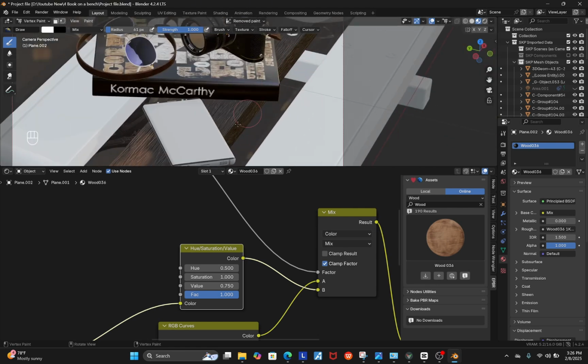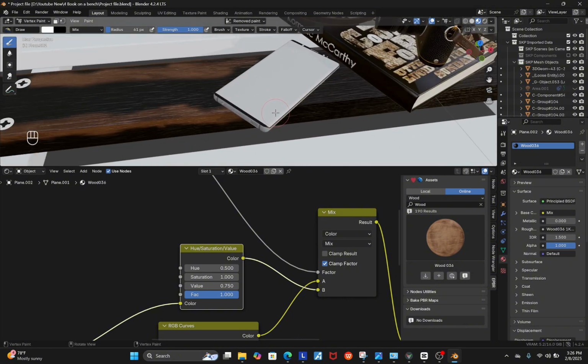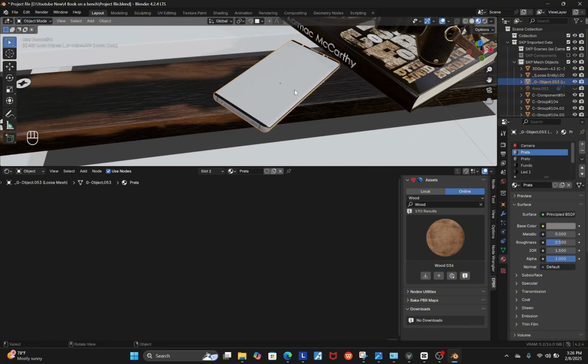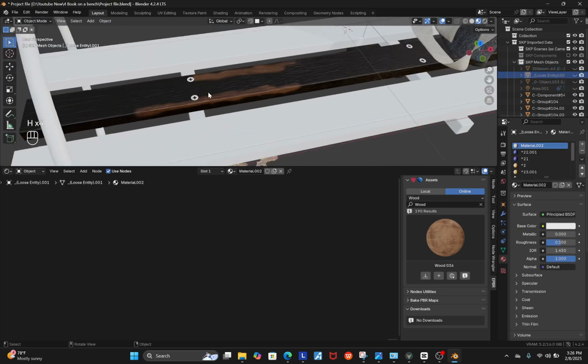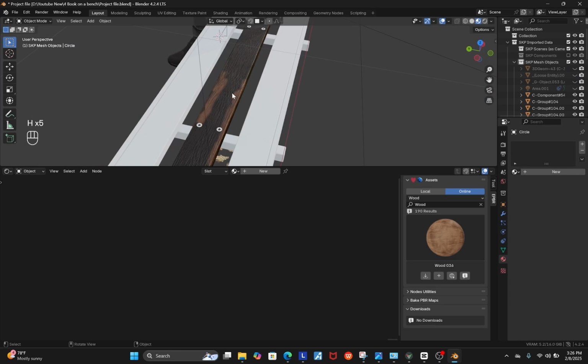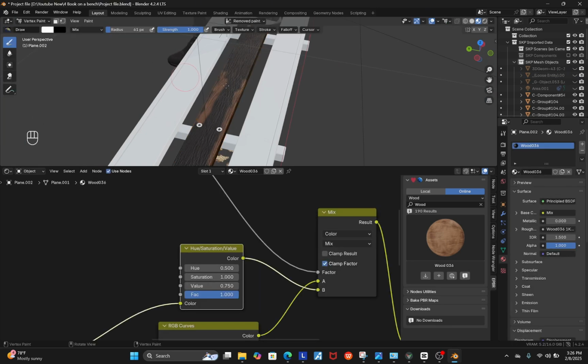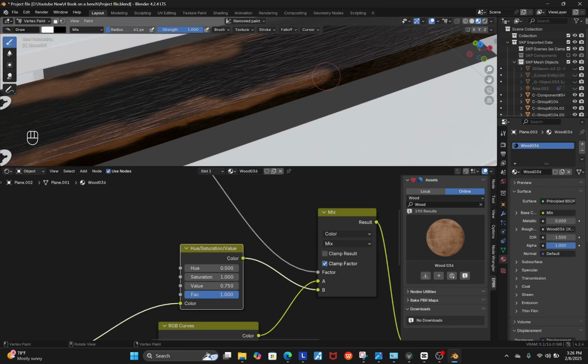As you can see, I can go outside of my camera view and maybe go to this object mode. I can click hide to hide everything like this so that I can work correctly. Maybe hide this one also. Select this one, go to this vertex paint again. I can paint it like this.